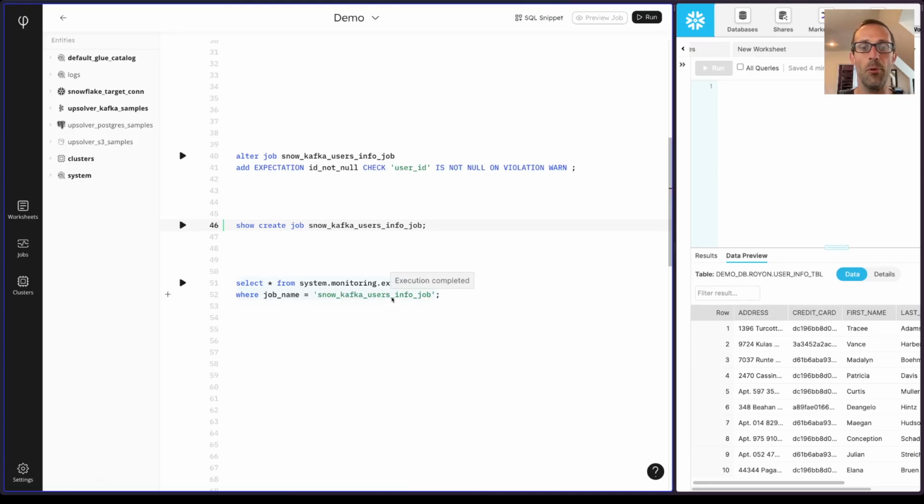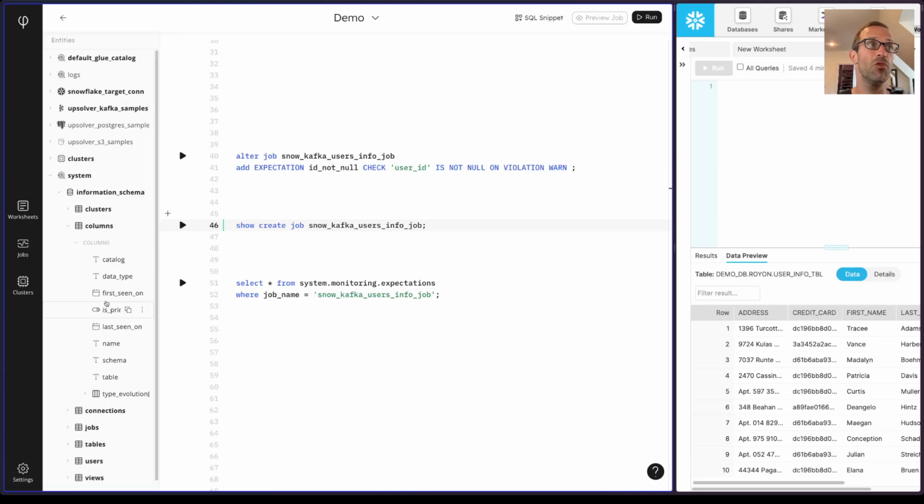Now this is sample data, so the expectations aren't really going to get violated. I'll have a separate video where I show you that. But in Upsolver, we have this idea of a system table. The system table has two different subtables. The first one is information schema, similar to the information schema in Snowflake and other systems, which simply tells you information about the entities in the platform. So clusters, columns of tables, connections, jobs, etc. Columns of tables are interesting because they give you information about that particular column, the schema, and if there's any type evolution.